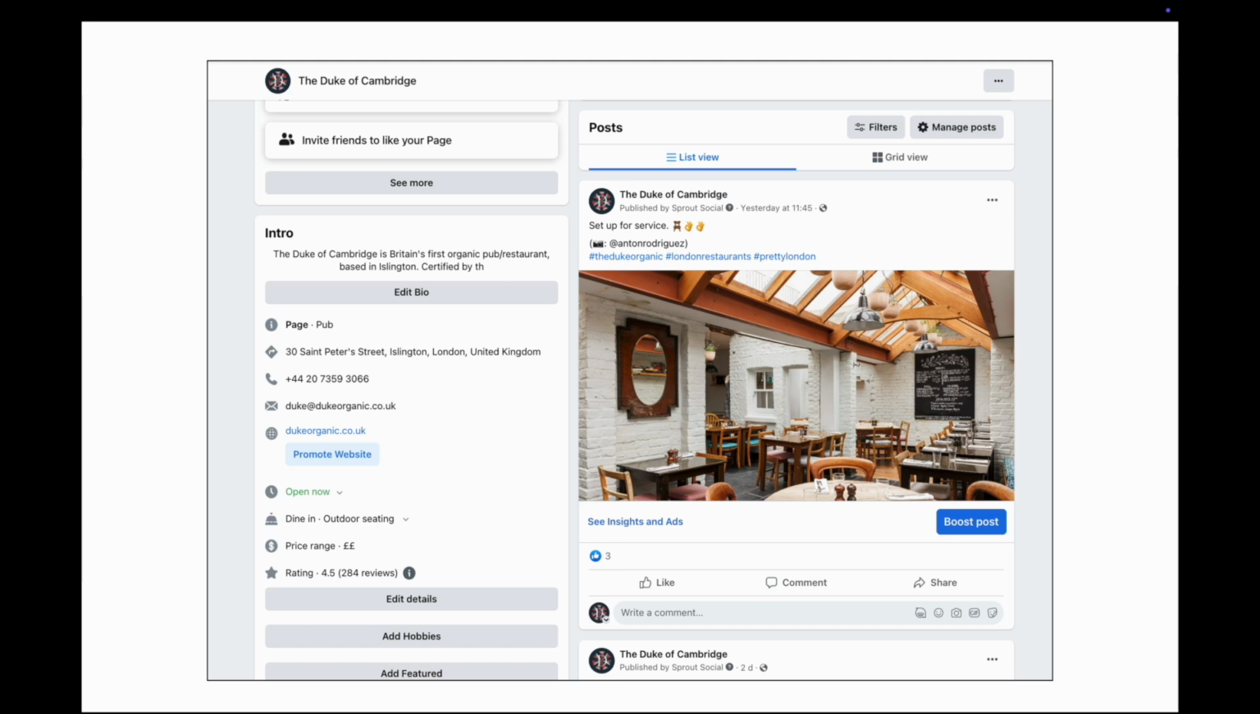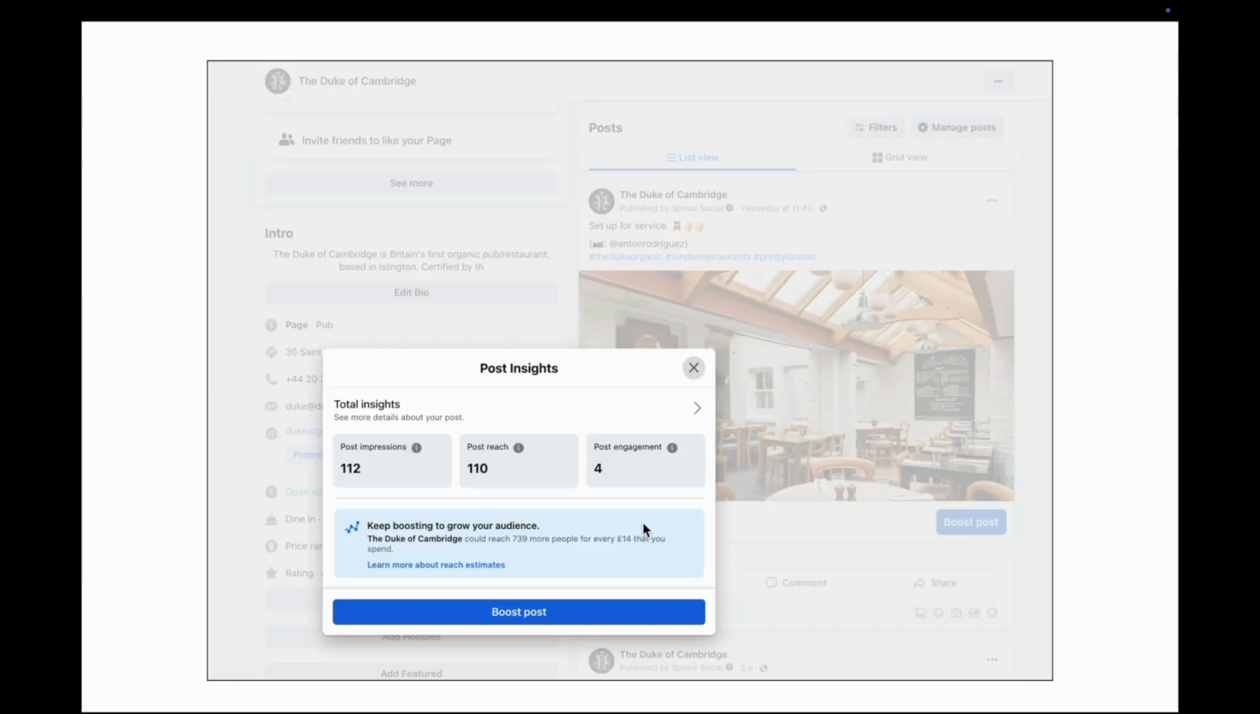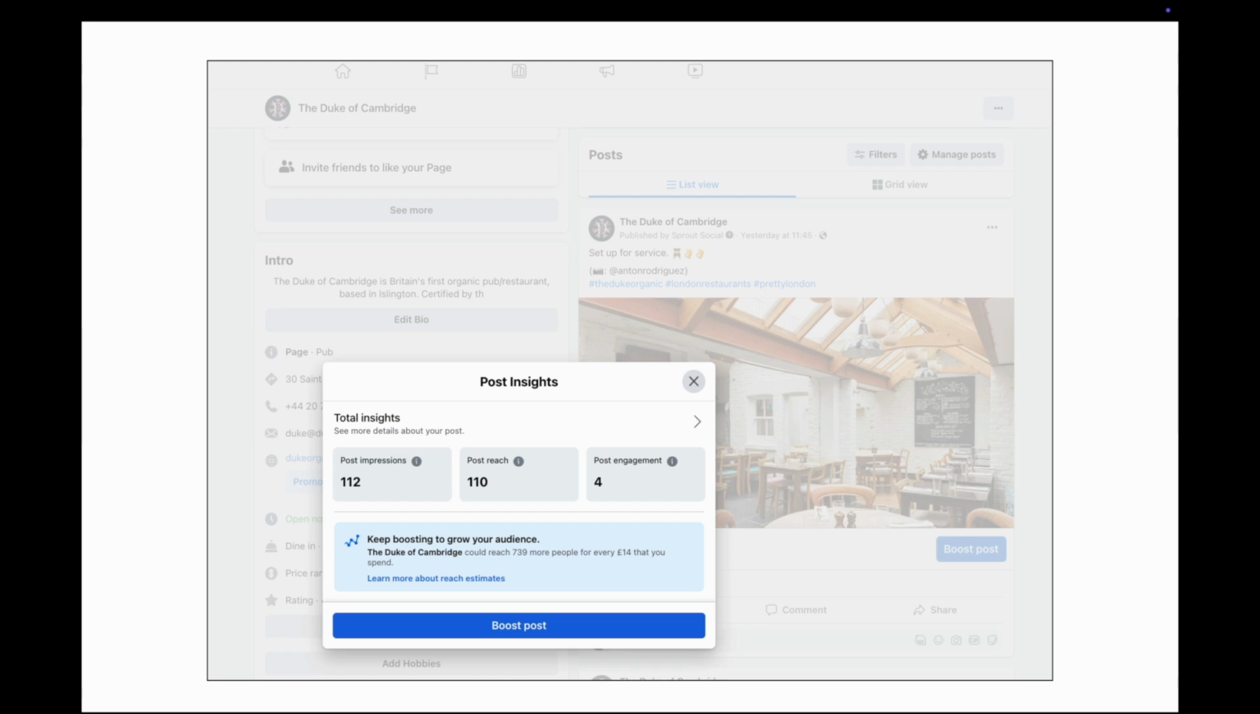You can also get key information under every single post in social media. This information is only visible to page admins. It isn't public data, but this is a quick way to see how your posts have performed.